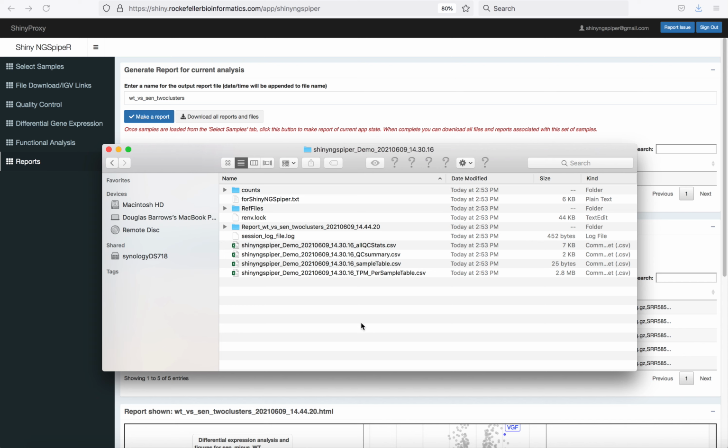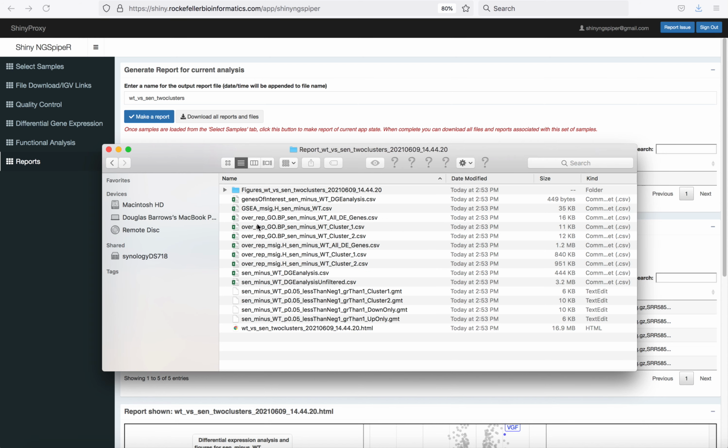So this is the directory that we downloaded. It has all the counts for the samples that you selected, the reference files, the renv block has all the R programs and packages that were used, some quality control summaries, the TPM table, and also all of the files and figures associated with each report. This is the report we just made.